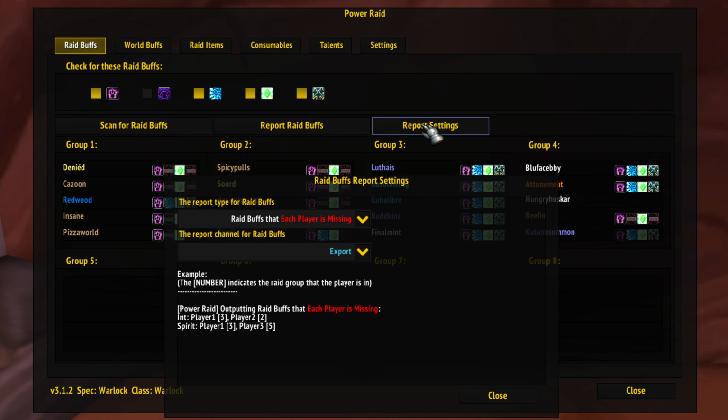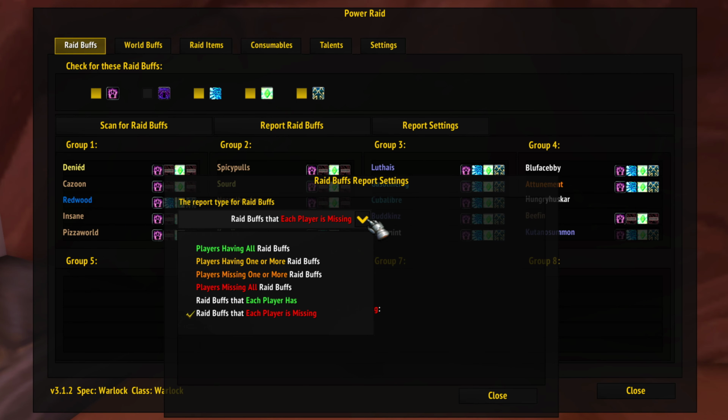The report settings will change how the report works. There are 6 different kinds of reporting. Players having all, which will list all the players in this case that have every raid buff. Players having 1 or more, which will list all of the players that have at least 1 raid buff. Players missing 1 or more, which will list all the players that have 1 or more missing raid buffs. And players missing all, which will list all the players that are missing all of the raid buffs.